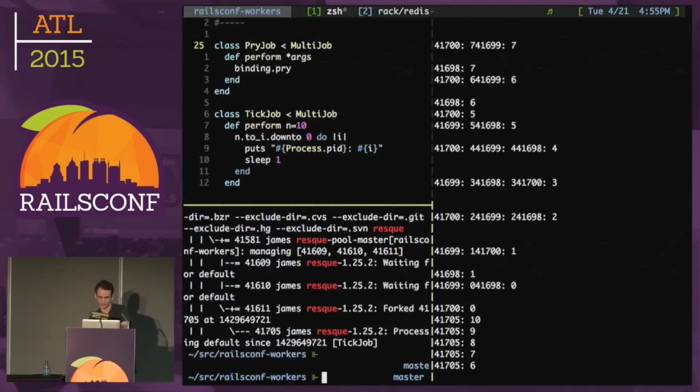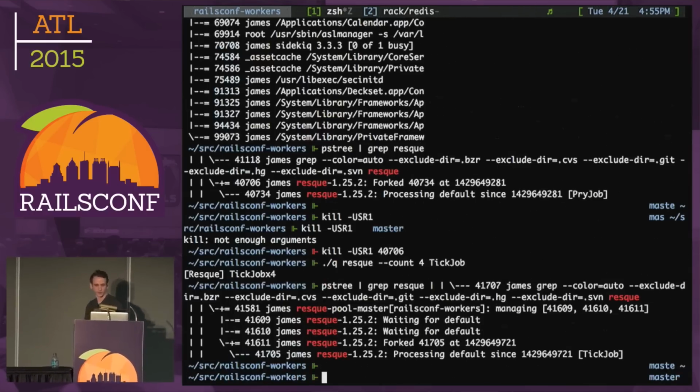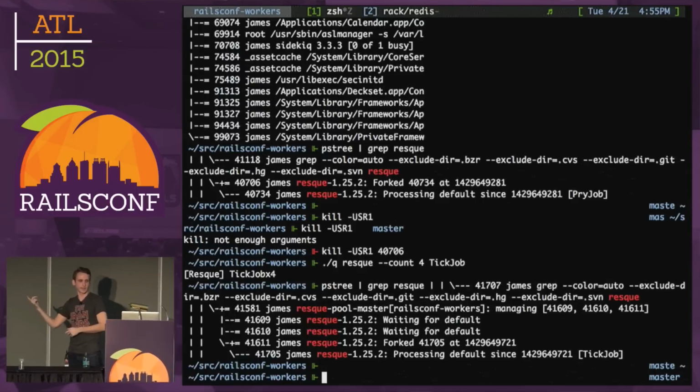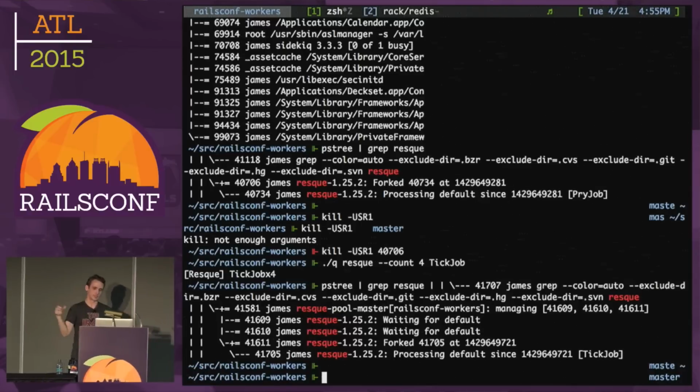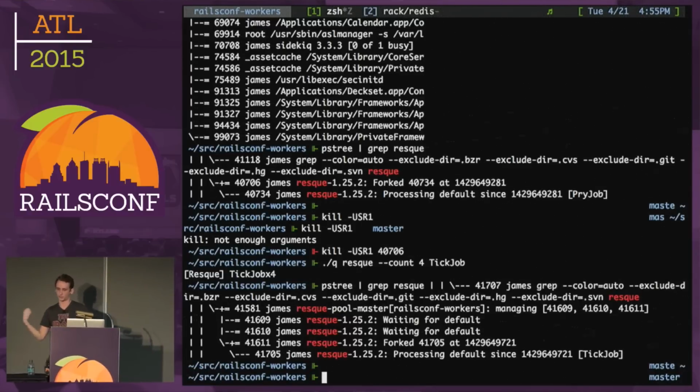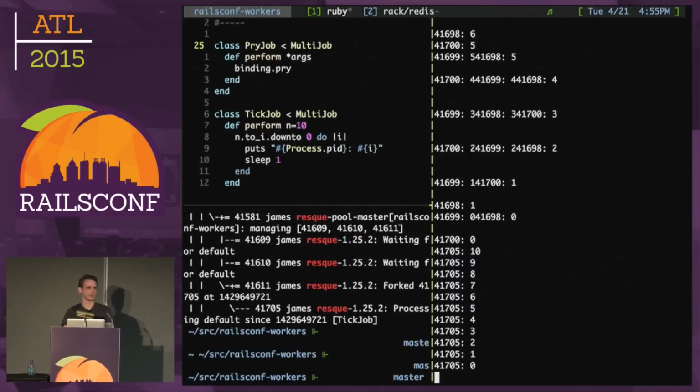If I look at the tree, it reflects what's happening there. Resque pool itself has forked off 3 Resque workers. Each of those, every time it consumes a job, will fork off a child to perform that work. Does that all make sense?